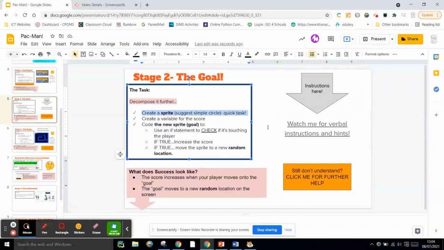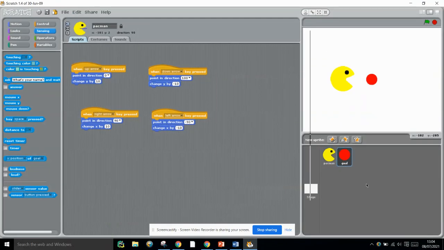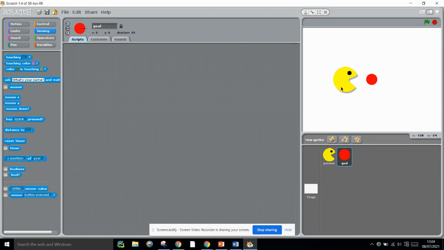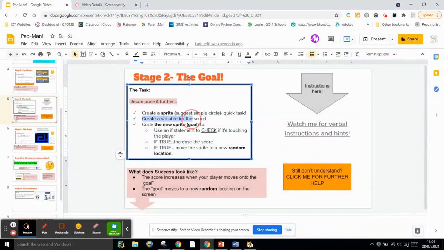So I've already created a sprite. It's right there, it's my goal. So I'm ready for my Pac-Man to actually have something to eat. Now the next thing I want to do is create a variable for my score.